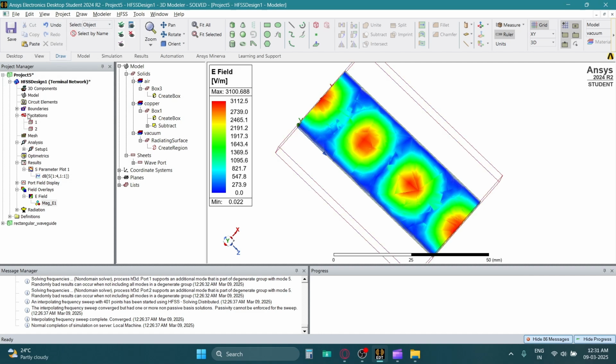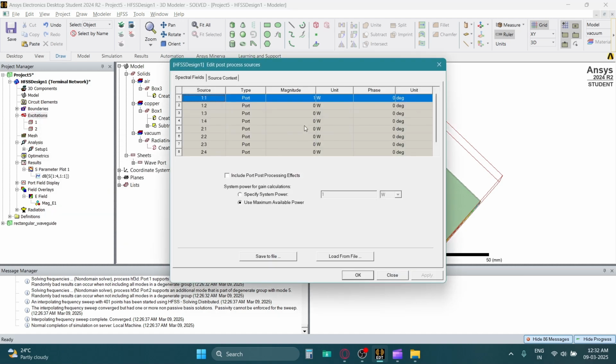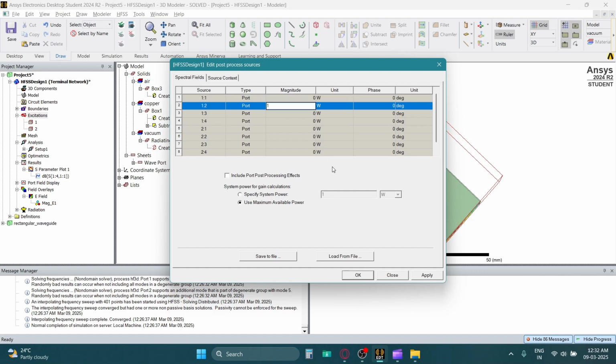To see other modes, you go to excitations. This is a compulsory step. You want to show all 4 modes to the examiner. You have to go to the excitations, right click and choose edit sources. Now you can see a lot of ports here, but it's actually simple. This is the first mode of the first source or the first port. This is the second mode of the first port, third mode of the first port, fourth mode of the first port. And over here, we have only excited the first mode of the first port. So to see the other modes, we'll have to turn this to 0 and turn this to 1. Now we will be able to see the second mode.